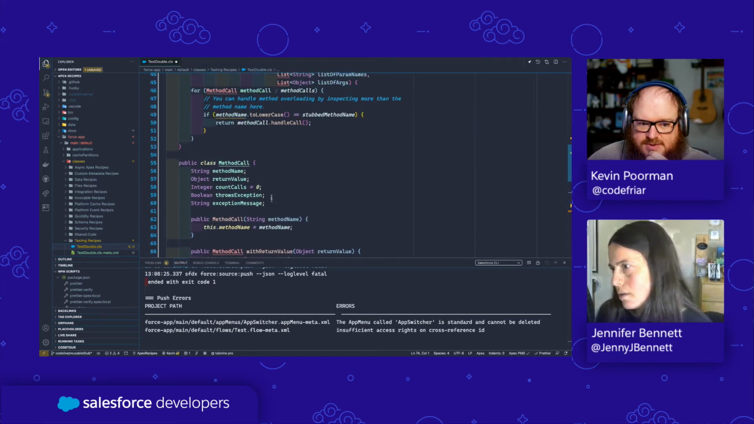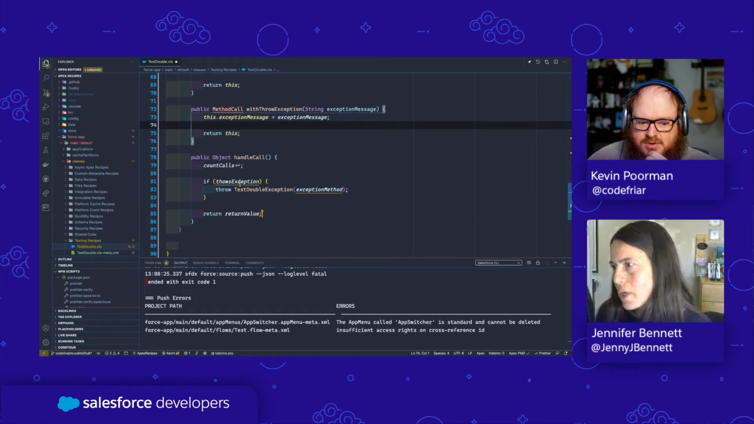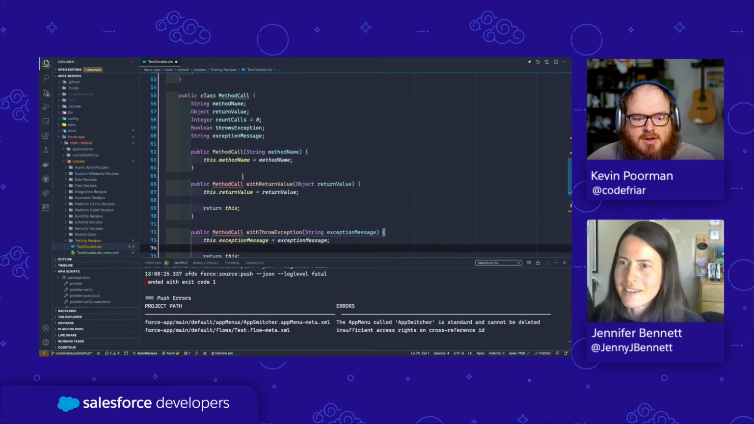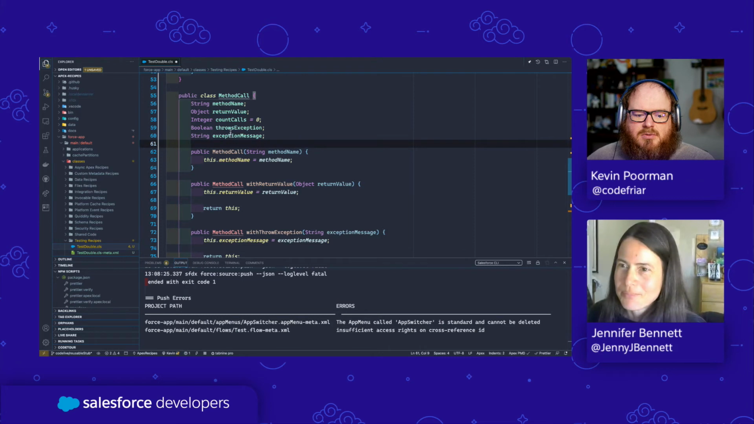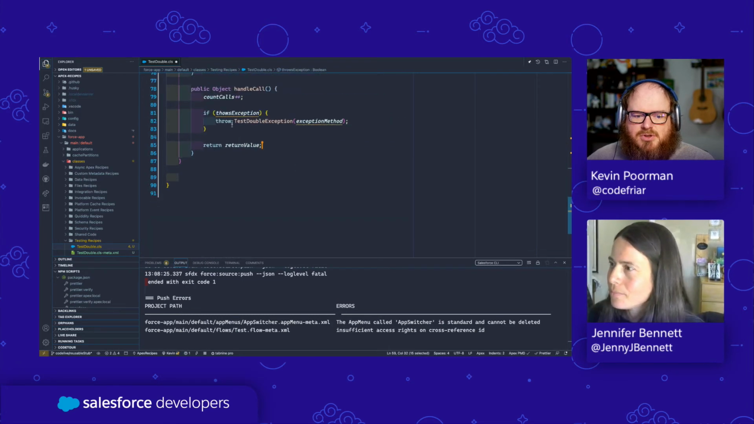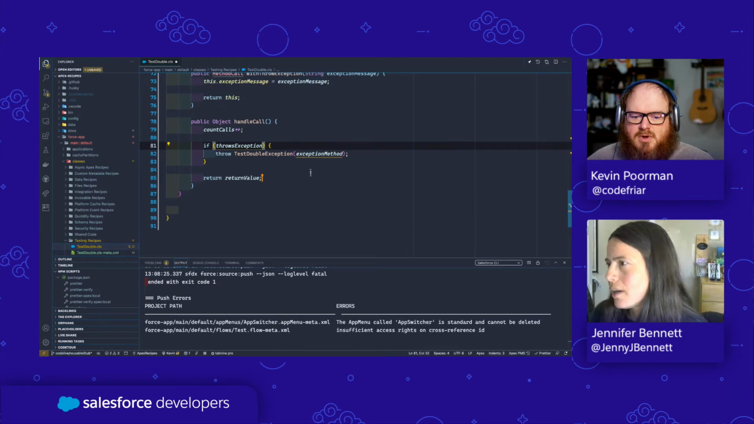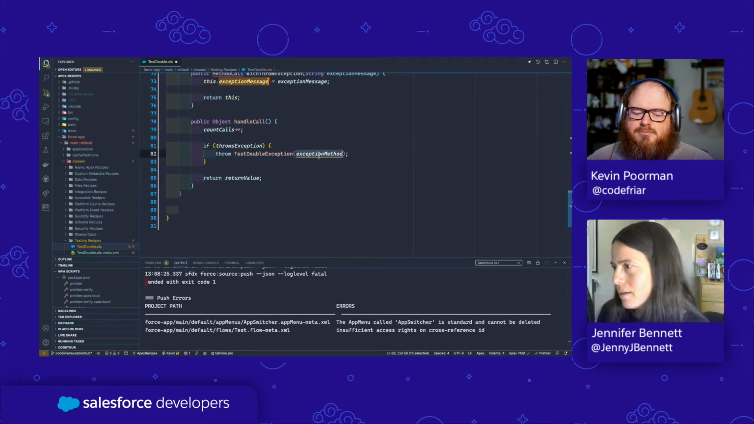I'm liking this. So it doesn't like some yellow squigglies. Squigglies are like a call to action for me. Throws exception. Oh, was misspelled. More typos. Yeah, exception message instead of method. Yep.